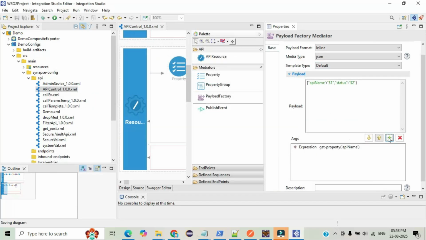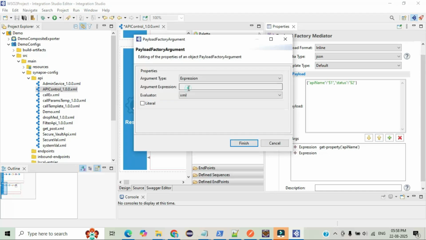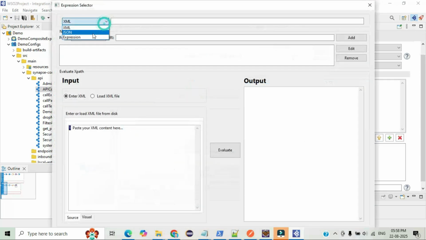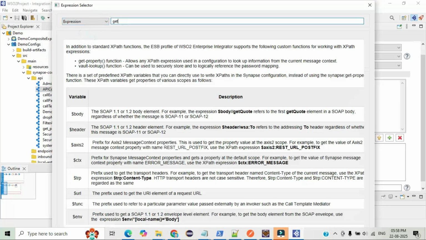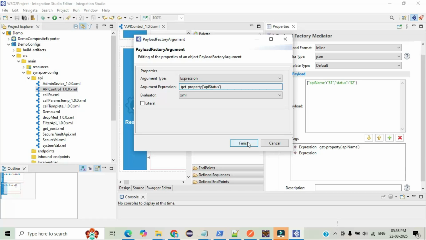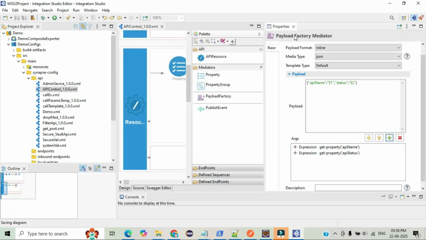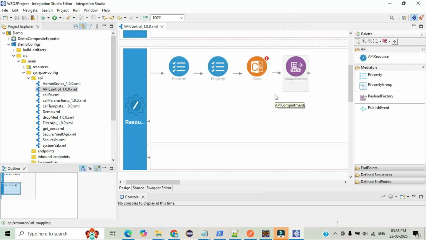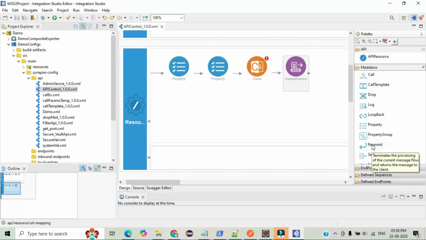This one is for API name, and the second one, let me go through expression. Let me change this one to expression here. So get-property. Okay, inside get-property, as we did for API name, we need to use it for API status, right? We need to print both: we need to print API name as well as API status. Let me save this file. Now let's assume that we got the response from the Java, and we need to respond back to the customer, right? For that purpose, let me add a respond mediator.